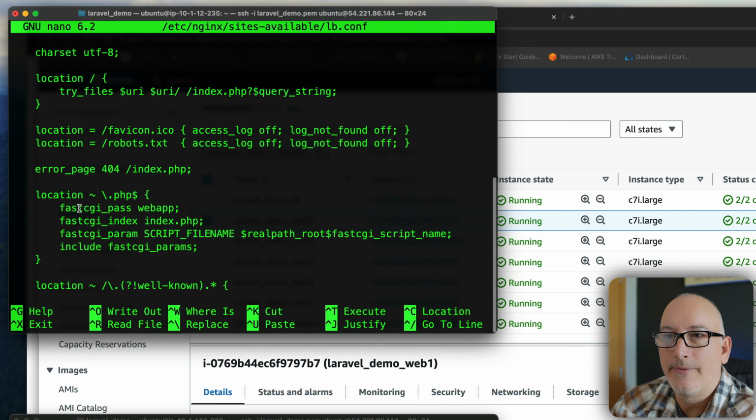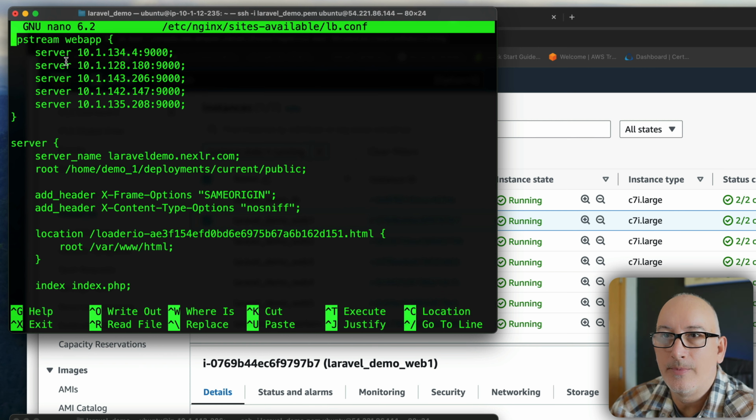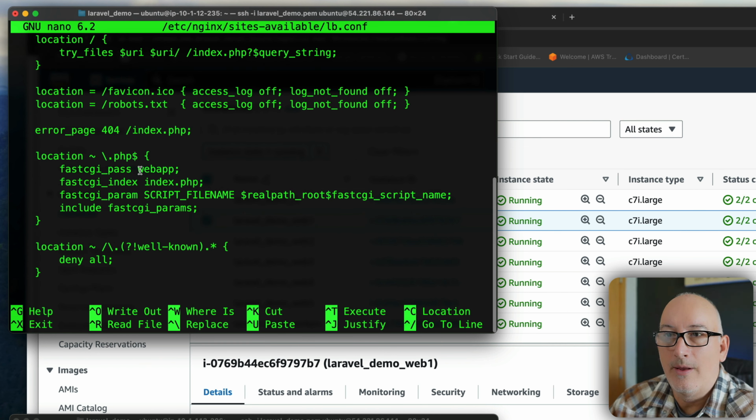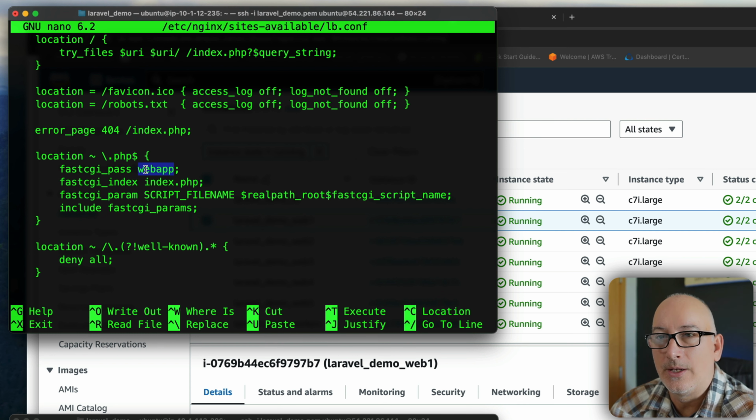Down here, we're using the fastcgi_pass, and we're feeding the variable called web app. And again, that web app is defined in our upstream. So our upstream definition of web app is one of these servers here. And so Nginx will provide an IP :9000. And so every single request will get proxied to one of those servers.